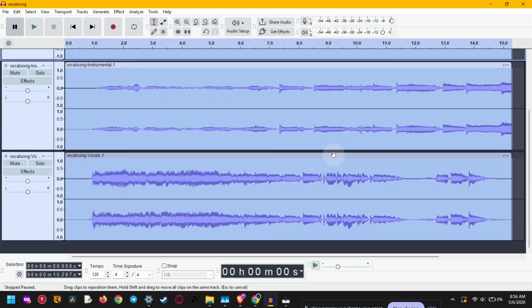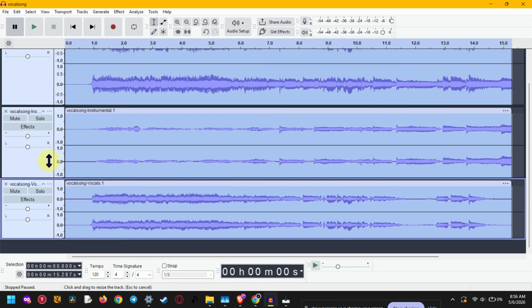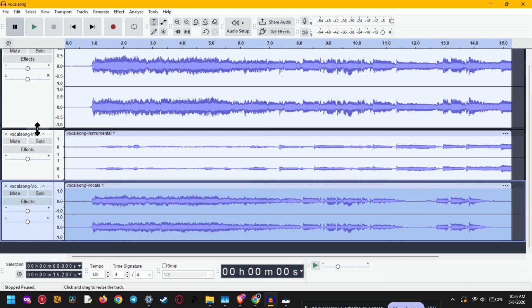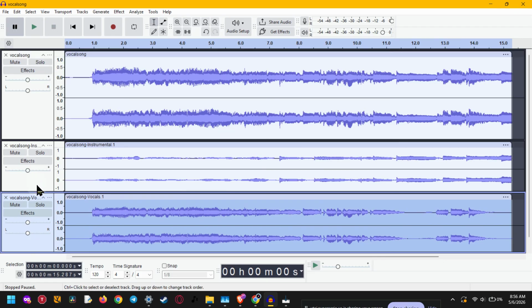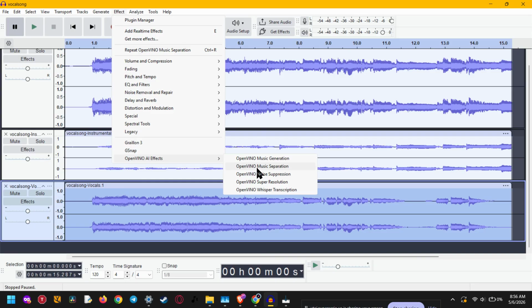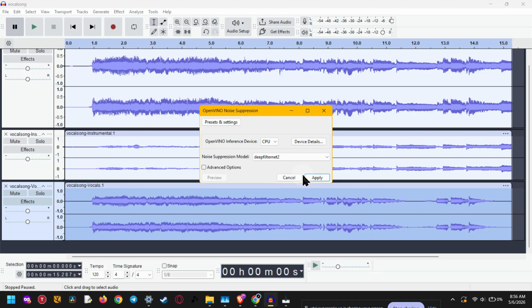Next, let's clean up background noise using AI noise suppression. Select a recording that contains unwanted noise such as room hum, air conditioner sound, keyboard clicks, fan noise, or other distracting background sounds. Once the track is selected, go back to the Effect menu, hover over OpenVino AI effects and click Noise Suppression. In the device dropdown, choose CPU or GPU depending on what your computer supports best. If your system has a decent graphics card, GPU may give you faster processing, but CPU also works fine on many machines. After selecting the device, click Apply.